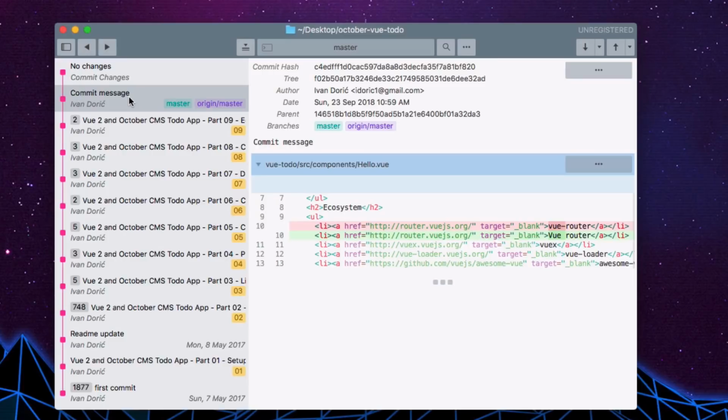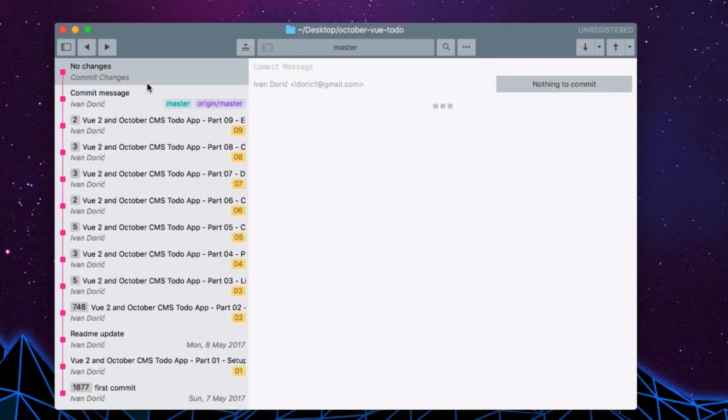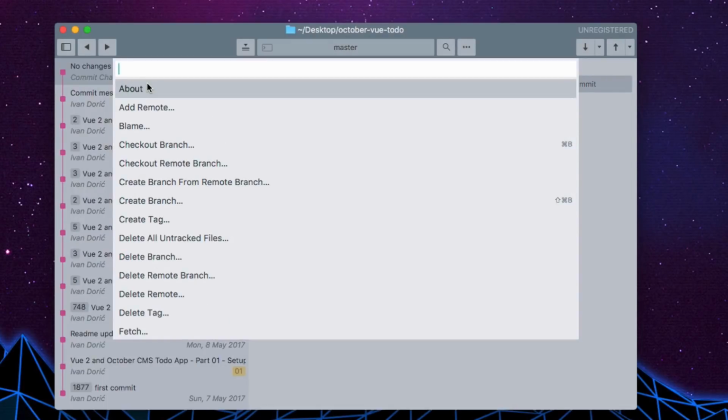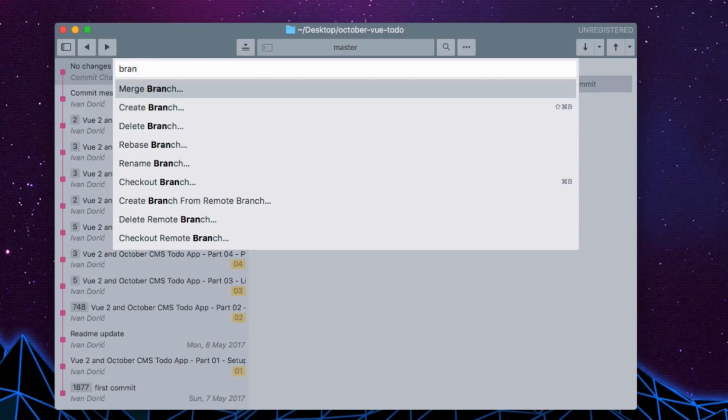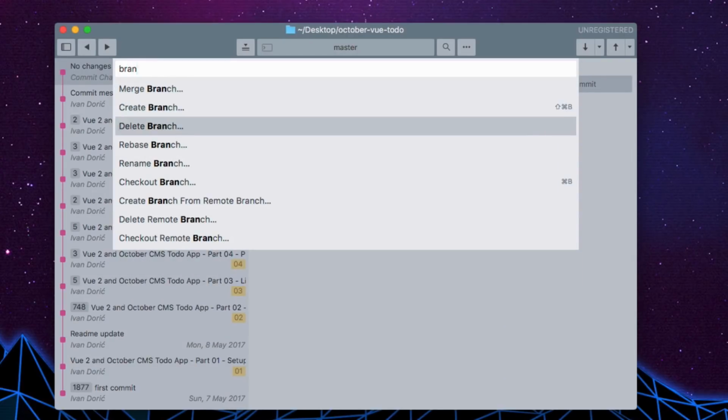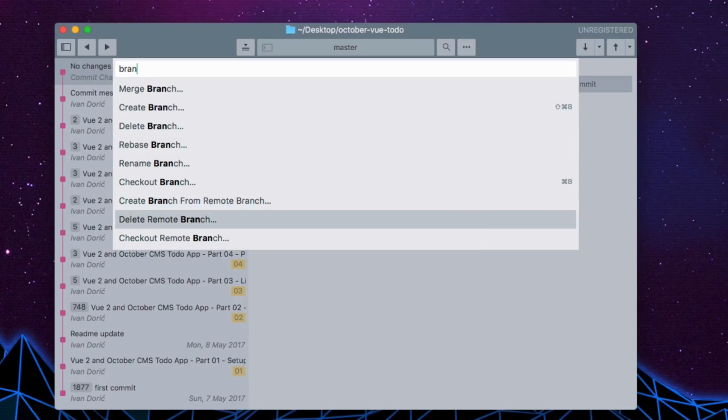So let's try to create another branch. So you would just go right here and just do command+shift+p. So the same as in Sublime Text. This is one of the things I like most about this Git tool, it's just like Sublime Text. You get this fuzzy search command palette, and you just start writing something like branch, and then you get merge branch, create branch, delete branch, rebase, and so on.